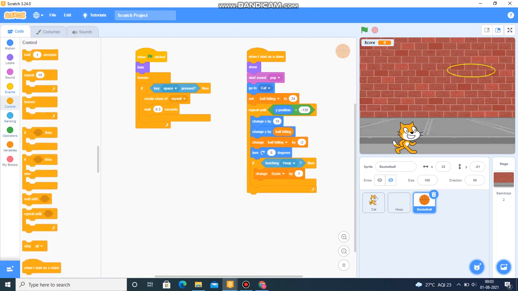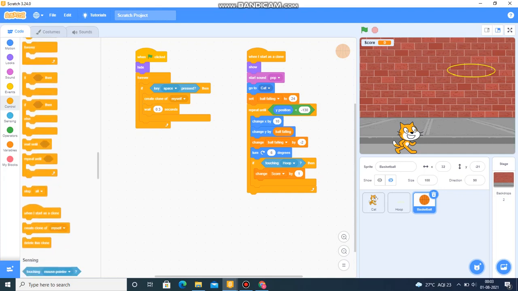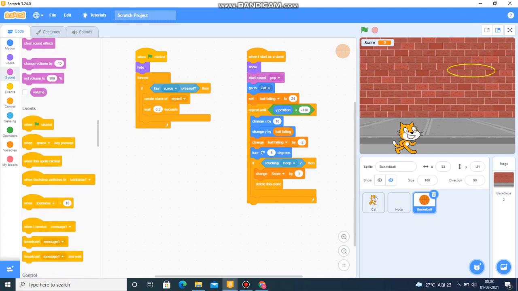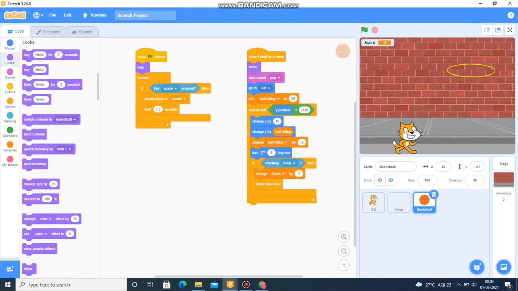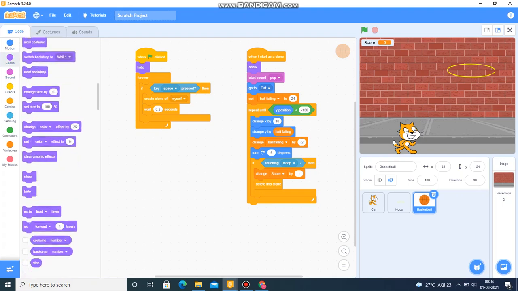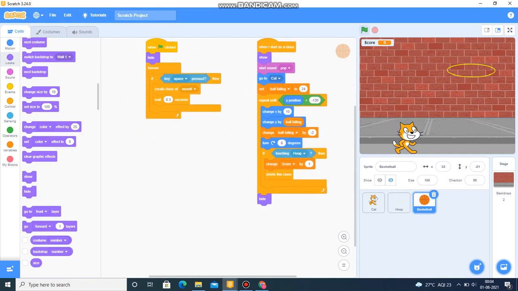Scroll down from the control, take delete this clone. And at last we have to give hide. Otherwise it will be showing again and again. So for that we are going to give a hide. Now let's see whether it works properly, and you can see that while touching it has disappeared.